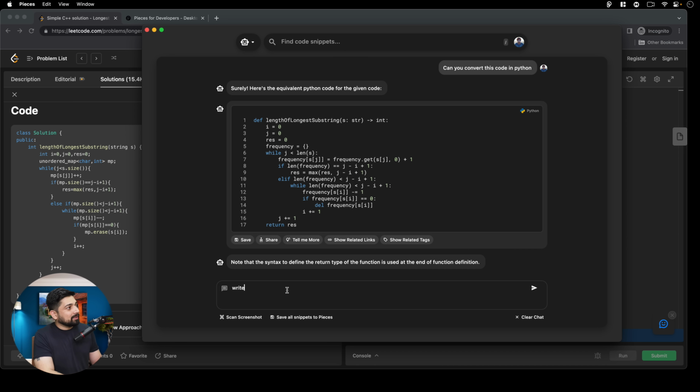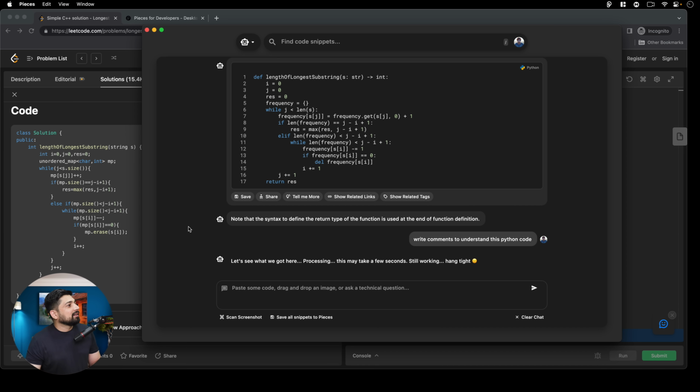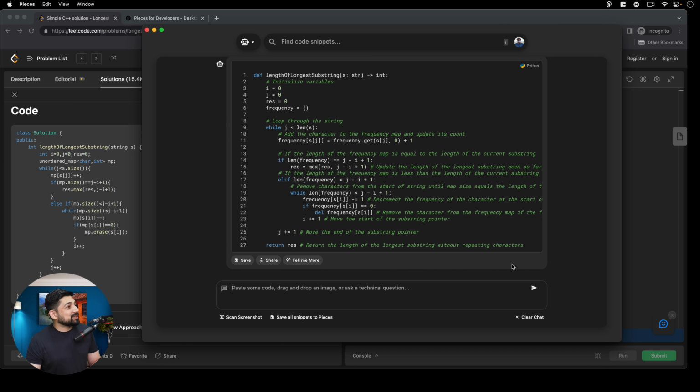And let's see, write comments to understand this Python code. Can you do that for me? Oh, I forgot to write please. I should be writing a please. Let's see if now this can actually turn this into a code base which has comments. Nice comments. I want nice comments. Still working. Hang tight. It would be really cool if this message actually changes.